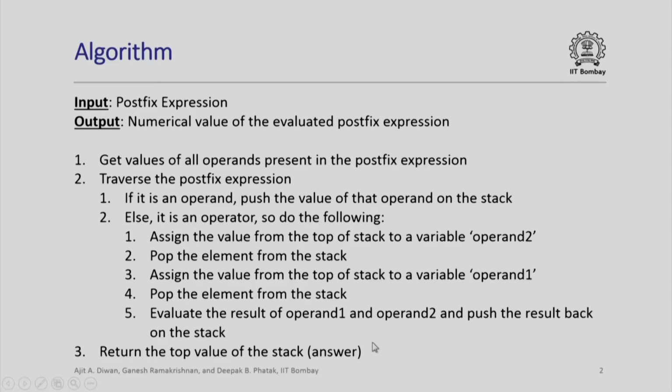Welcome to this session in the course on data structures and algorithms. We saw last time the logic of evaluating a postfix expression using a stack. In this session, we will look at the actual computer program which implements that logic. Let us very briefly recapitulate the algorithm that we had developed last time.